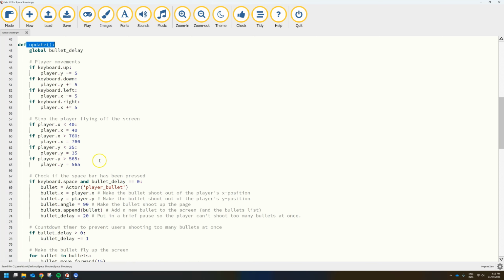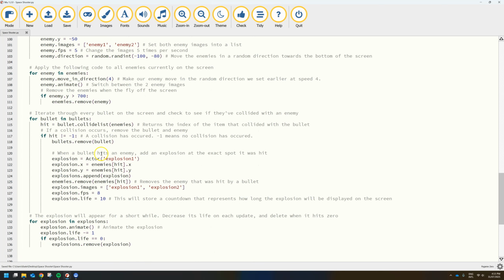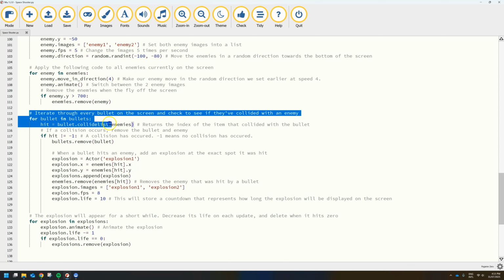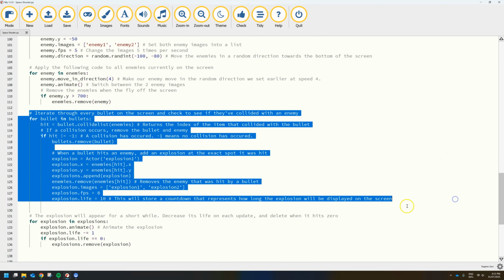Down in the update section, you need to head down towards the bottom of that section. We need to basically get ourselves some points when our bullet collides with the enemy. So we need to look for this section we wrote in the previous video that looks at when the bullets collide with the enemy.